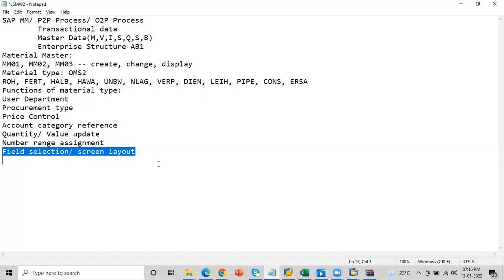And field selection or screen layout. So what is this field selection or screen layout? We have 4 types of fields. Some fields are hidden fields.